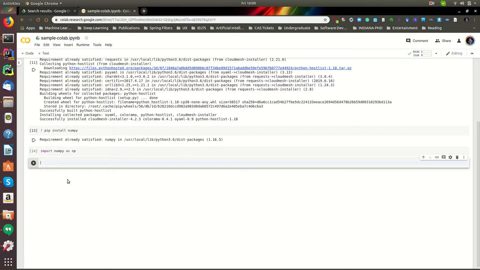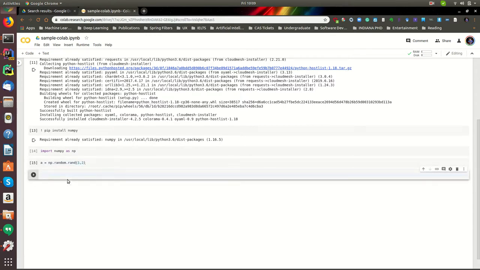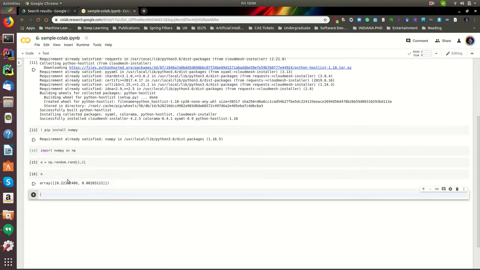So I would create a simple array in np. And the beautiful thing with Colab is you can press Control Space after the dot and you get the IntelliSense that you get in an IDE. So I would say random.rand(1,2). So I create an array called a.